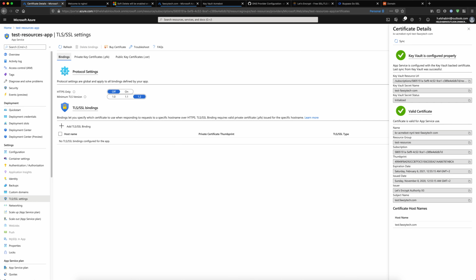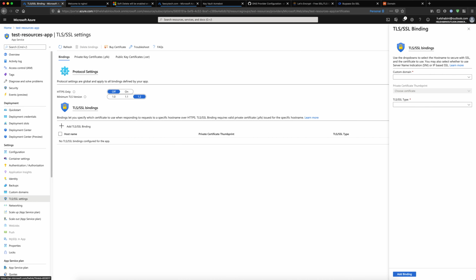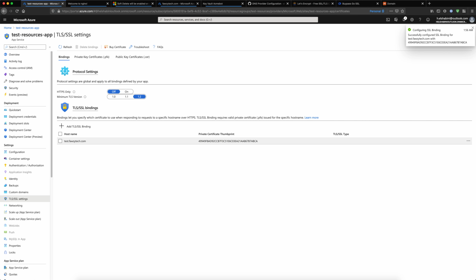And now I can go back to bindings and now add a binding. And the custom domain is this. I already have a certificate with this name, an SNI SSL. This is because we're using a CNAME, not an IP. That will be fine. And now I can add binding. And now this has been bound.